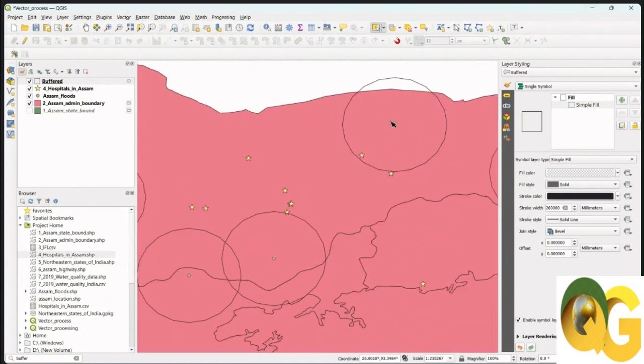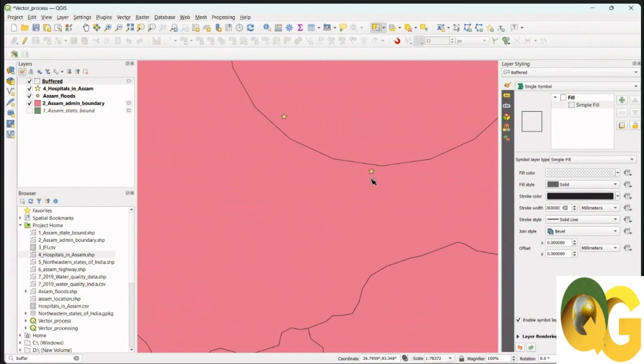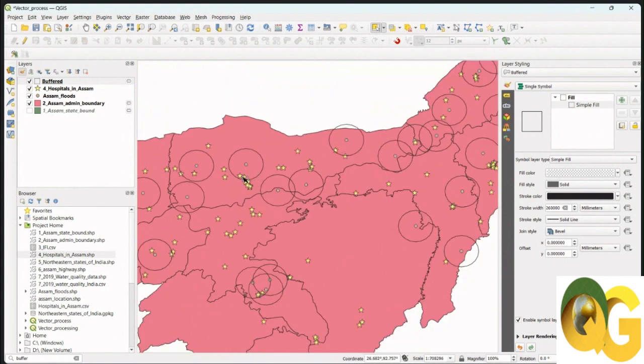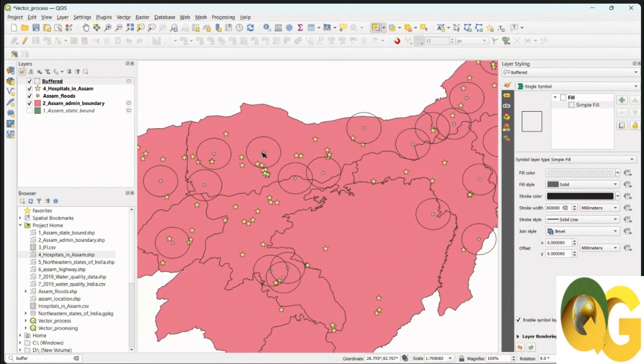See, if I talk about this location, then only one hospital will be available in the radius of 10 kilometers. This one is a little outside, so this is the one hospital. In the same way, you have two hospitals here.